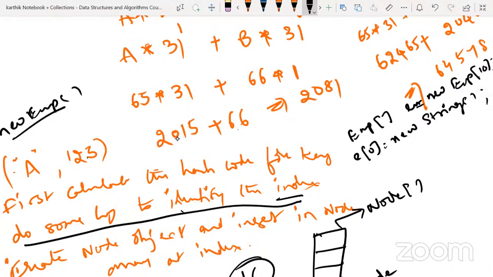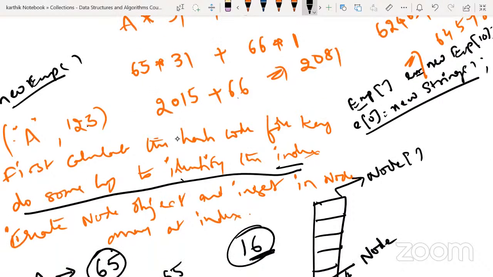Can I pass like this? Yeah, we can do it. No. It's only an employee array, right? In the employee array, can you pass a string object? No, right? You'll get a typecasting exception, right? Correct.